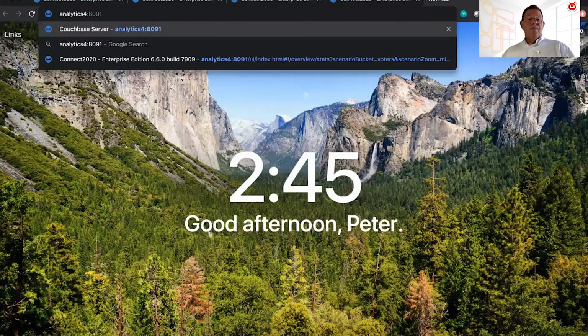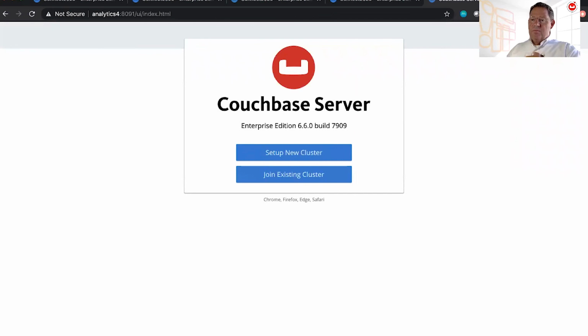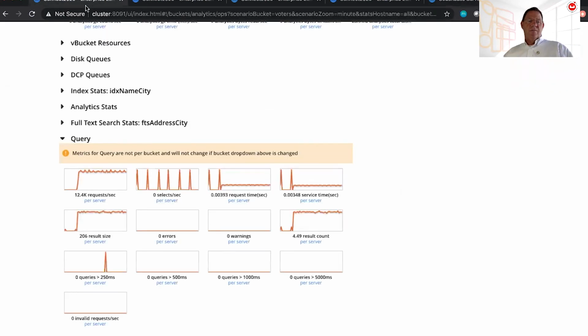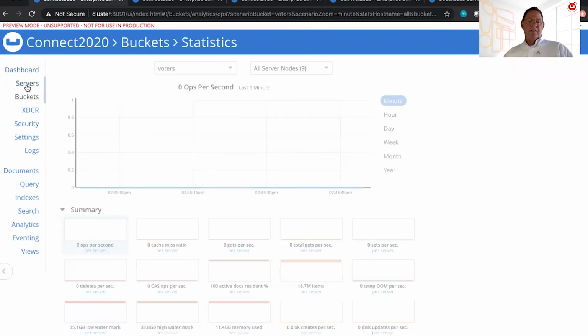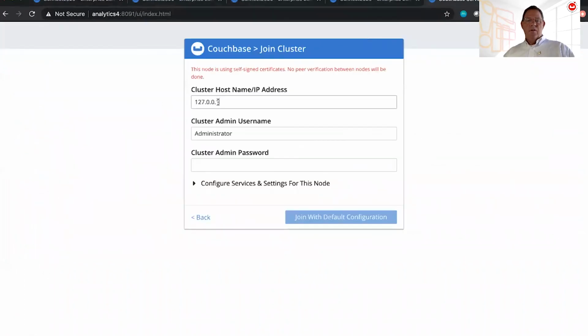This is analytics, my fourth analytics node. And you'll see if I bring it up, it doesn't yet have a cluster, so it's going to have to join one. So we're going to join an existing cluster. The cluster I'm going to join is this one over here. I could pick any one of these, but I'll just copy the one I already have here in my editor. We're going to join that cluster. We're going to have to give it credentials.